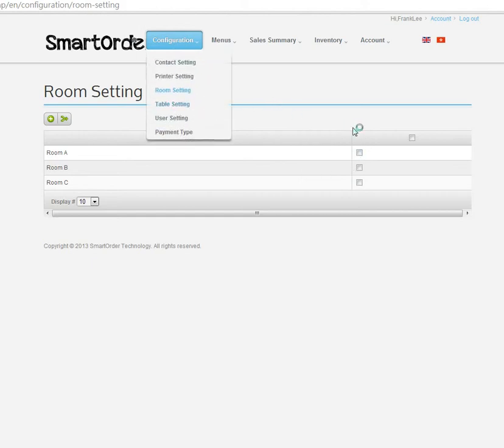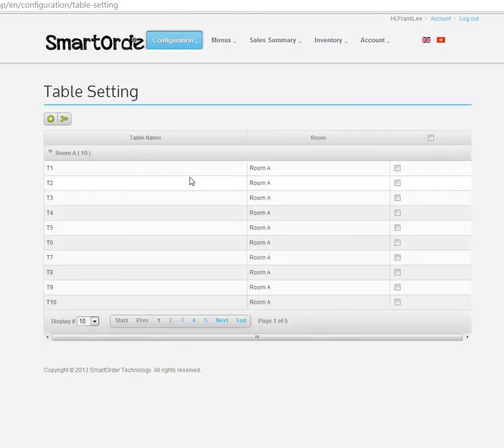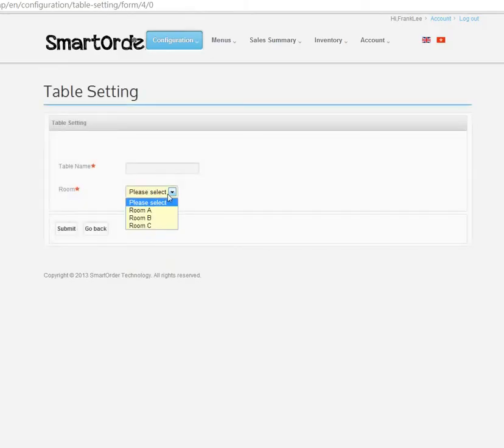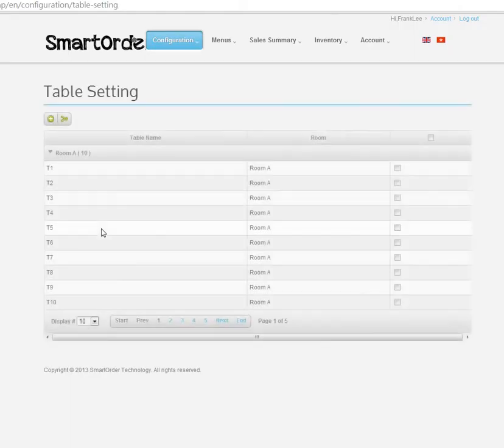The table setting is to define how many tables you have in each of your rooms. To add a table, you also have to define the room where it is located. In this example, we have 3 rooms, and you have to choose at least one of them. For the table name, you can type in whatever name you want. I'm not going to add any new table because I already have many tables in here.